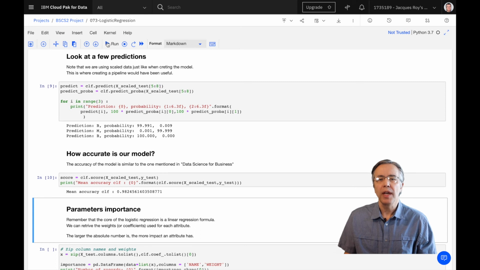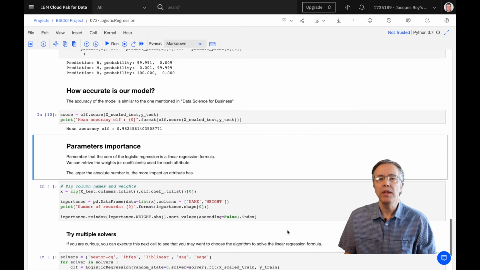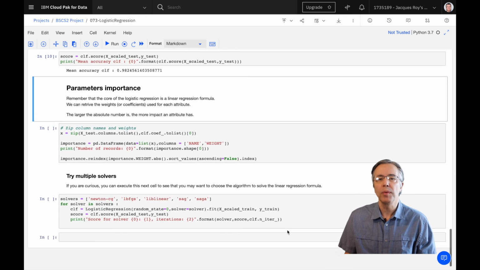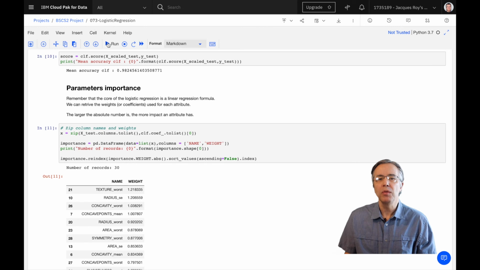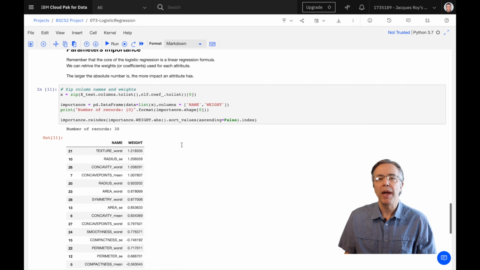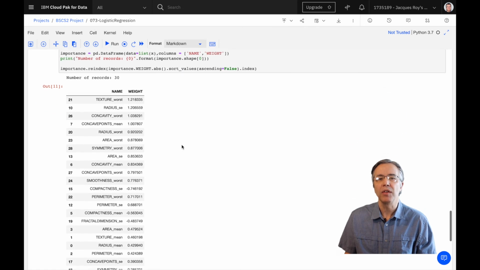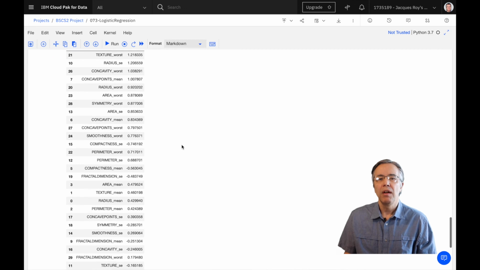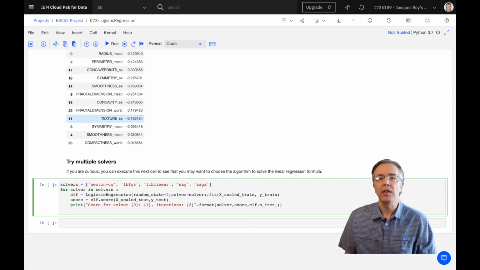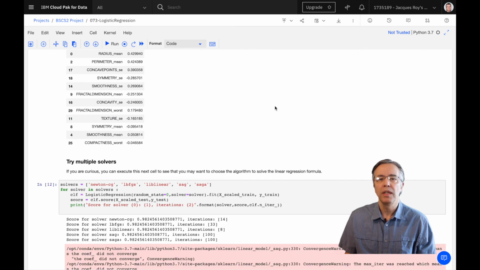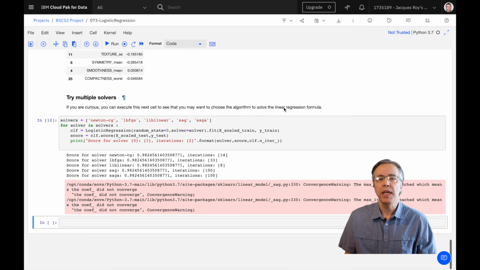There is one additional attribute the model includes that can be important in understanding the model. We're able to retrieve the weights used in the linear regression formula. The greater the absolute value is, the more impact an attribute has on the result. Finally, here is a quick try at creating the model using different linear regression formula solvers. We see that we end up with the same accuracy for all, but with a different number of iterations to solve the problem.